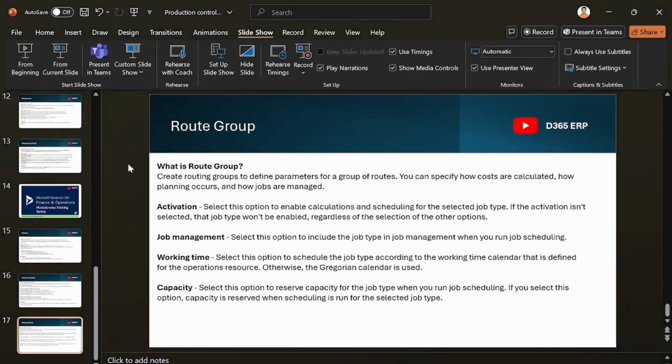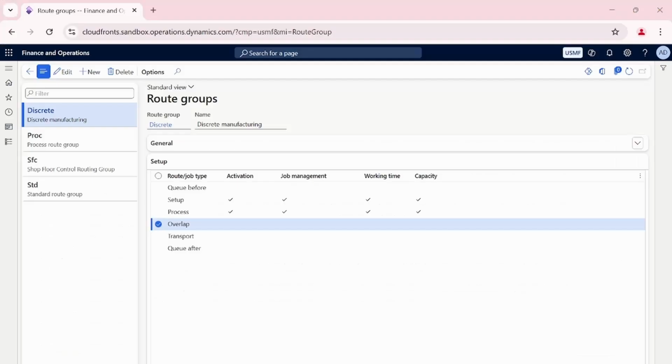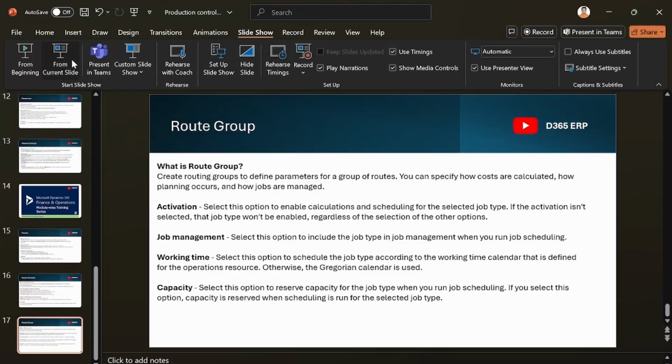So let's discuss these one by one. Activation: select this option to enable. As I mentioned, if this toggle is enabled, it's considered for the calculation and the scheduling for the selected job type. If this activation isn't selected, the job type won't be enabled regardless of the selection of other options. That means, let's say I have not enabled this activation process but enable job management or working time, this doesn't make any sense unless activation is enabled.